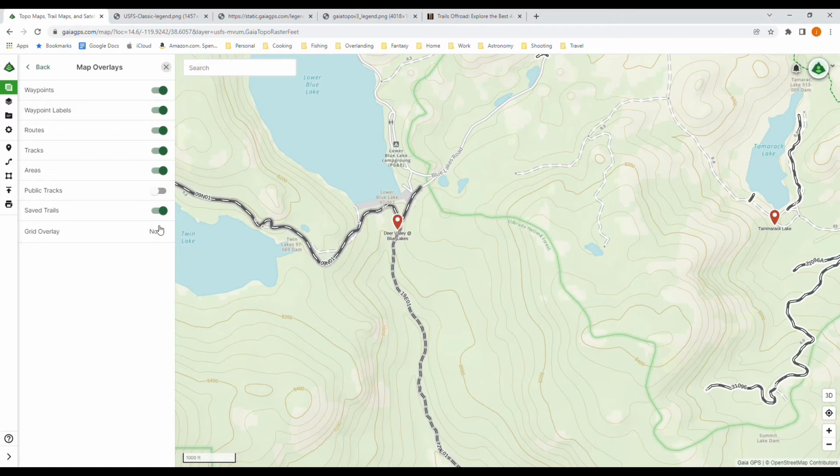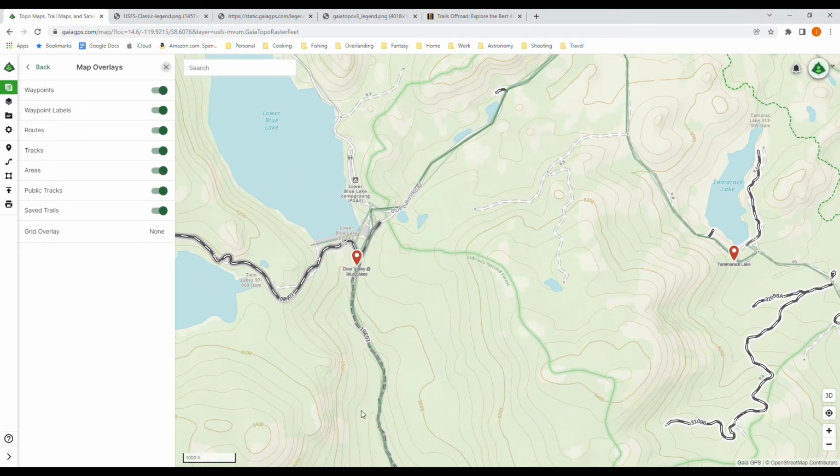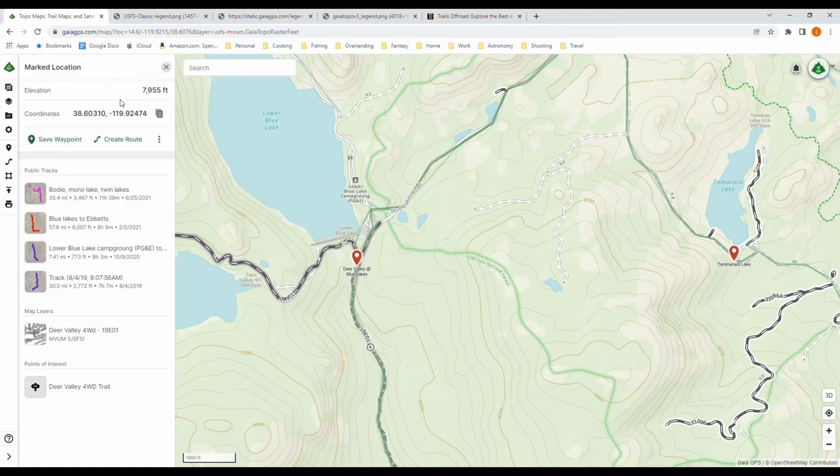Now I want to see if there are any public tracks, anybody else that's put out a public recording of what they've done. And sure enough, there is. Here is somebody's route here, here's somebody's route here, here's somebody's route here. So I can click on this one, and here are other people's tracks.